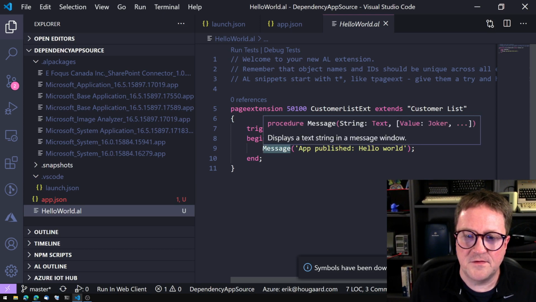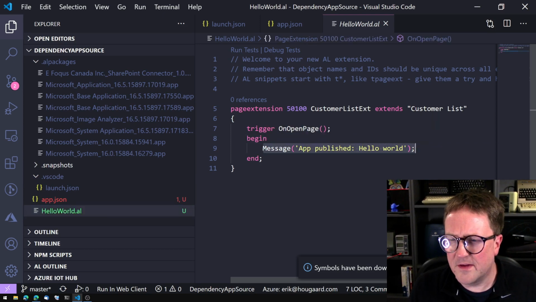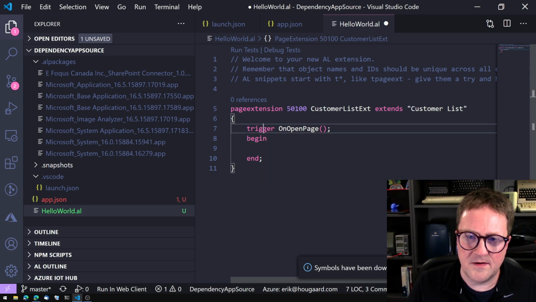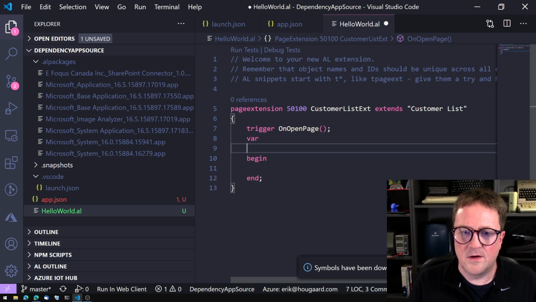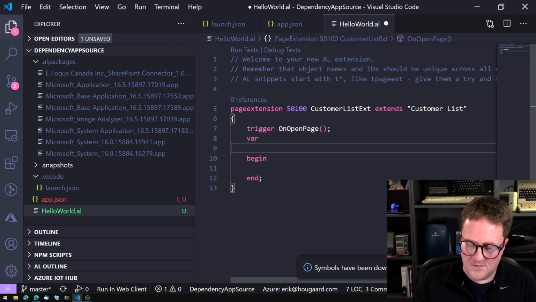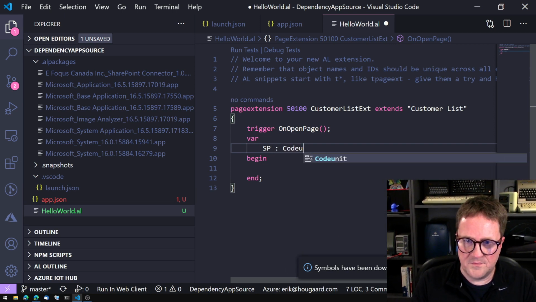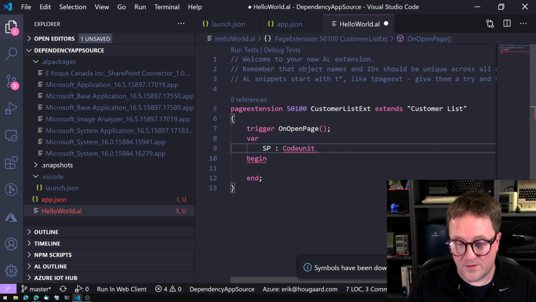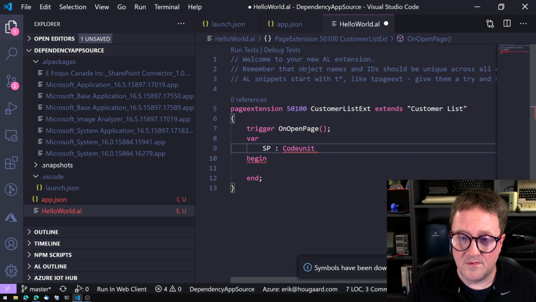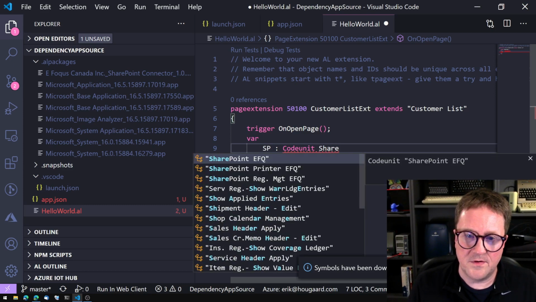So what I can do now is go to Hello World, and for some reason, I'm not really going to run this, so it's more like an example. I can say, on open page, I want a variable of type codeunit. And this one should be the SharePoint. And you can see that we have SharePoint EFQ, SharePoint Printer, SharePoint Registration Management. I don't really care about that one.